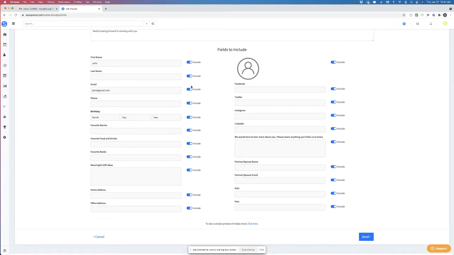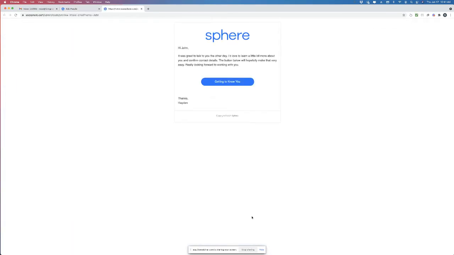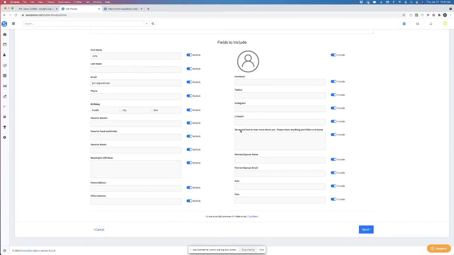And then over here, there's all these different fields that you can turn on and off. And as time goes on, we'll make this even more customizable. This is what the email will look like when they get it. All right. And getting to know you. And if they click the button, they will then be able to put in anything they want.